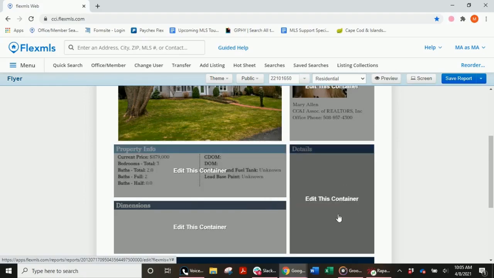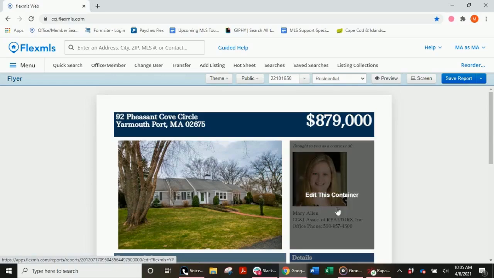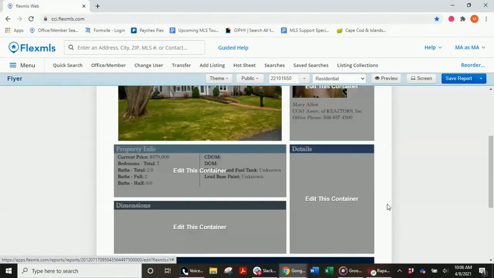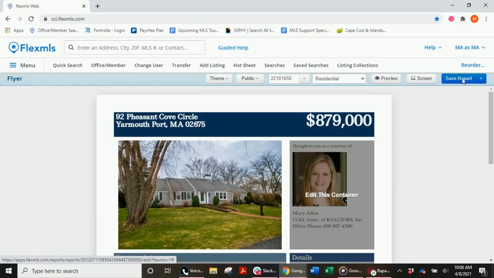So you could go through and keep editing this container. You can edit your container that has your information on here as well. And now we're going to save the custom flyer that we just created. So you're going to come up to, actually before we save it, you can preview what it's going to look like. So we're going to click on preview.